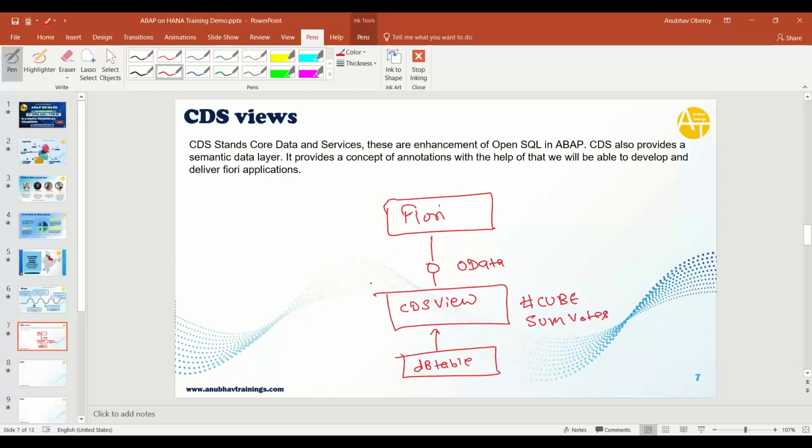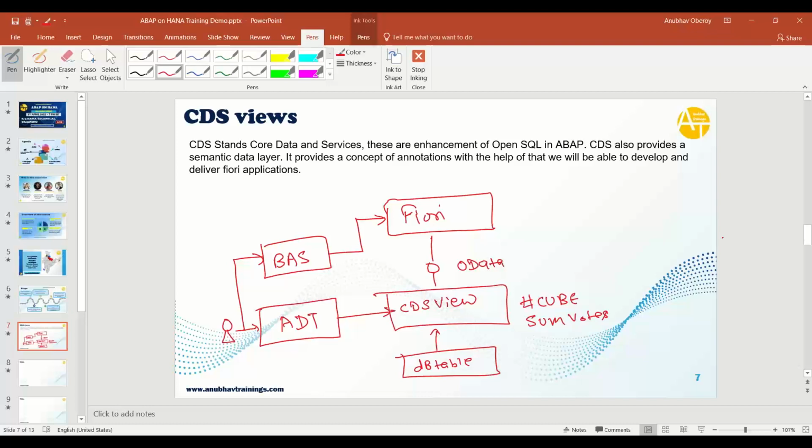Don't worry if you are new to Fiori, new to these things. It's absolutely fine. Just relax, sit, enjoy the demo. You will be learning all of these things in detail in our coming classes. So in order to build CDS views, as a developer you need tools. The tool here is called ADT, ABAP Development Tools in Eclipse. And the same developer would then also use a tool called Business Application Studio to build this Fiori application. So let's get started.